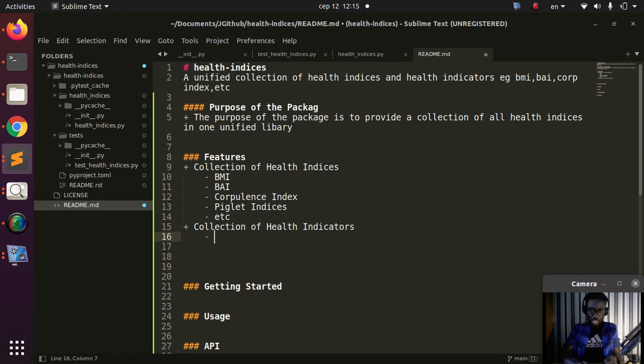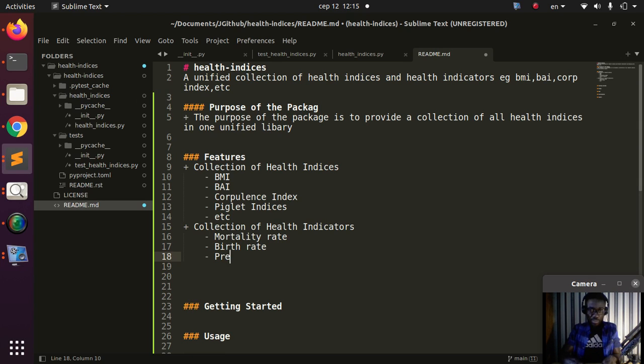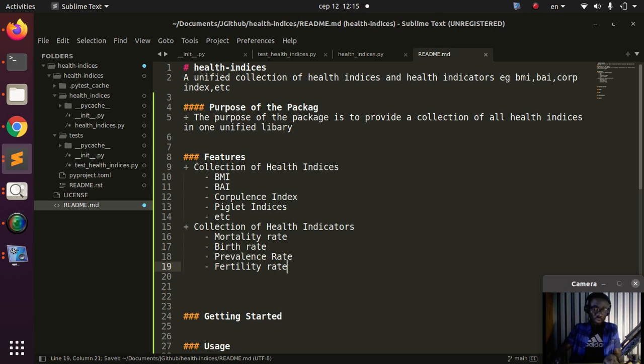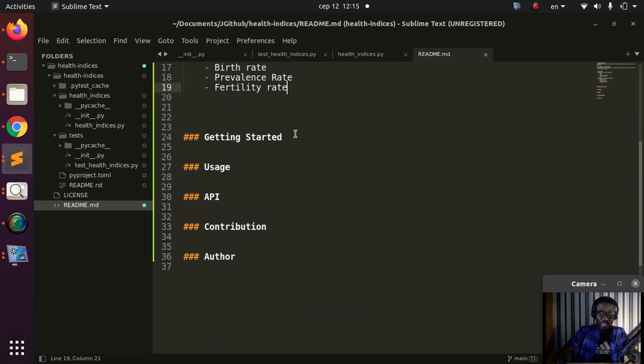In this case, it's going to be, let's say, mortality rate, birth rate, right? All of these things, say prevalence rate, fertility rate, right? All of these things. I can just add more documentation to it, but just to make it simple. Now let's say getting started.